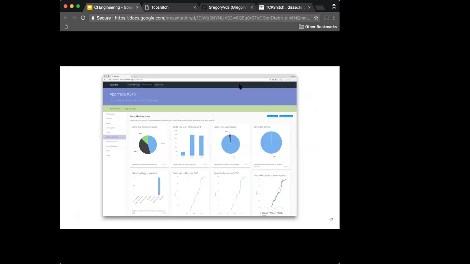So tcpsnitch.org is a website, an open source platform as well, and it's really designed to centralize and visualize the traces. As you can see on the screenshot here, upon uploading a trace, you have multiple metrics and charts that are computed automatically on the trace. The goal is really to get a better understanding of the network footprint of a given application. And you can navigate the traces and get statistics at different levels of granularity.